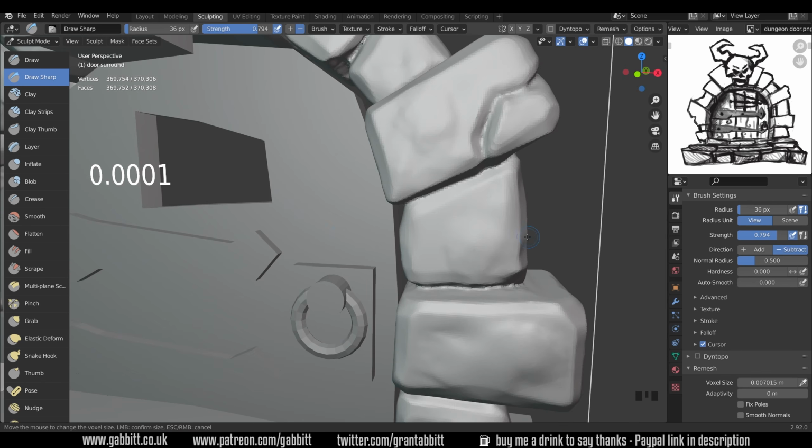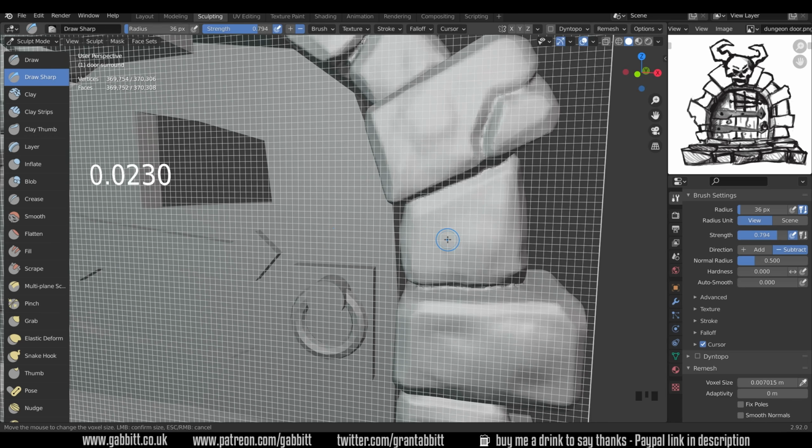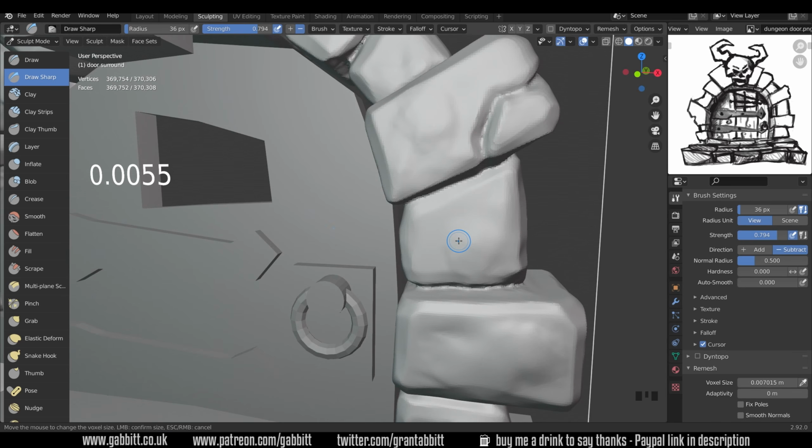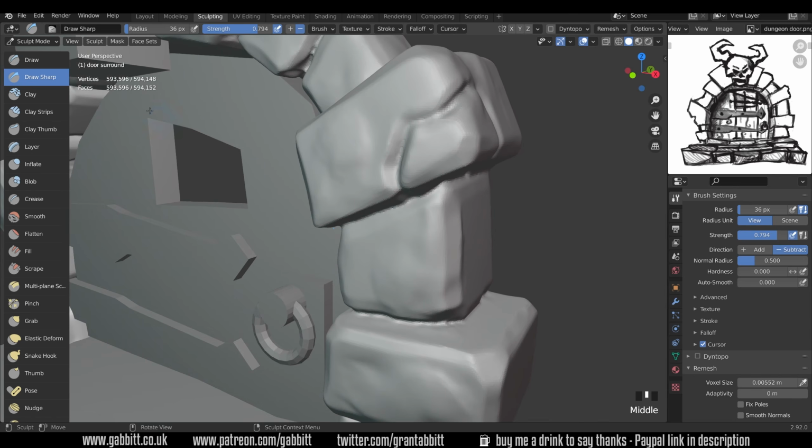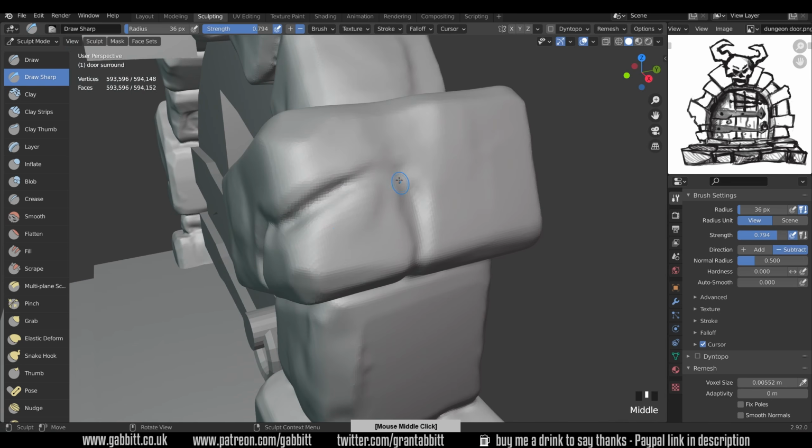Shift R. If I hold down Control, it goes a little bit faster. I think we can probably go to 0.005 and Control R. Still fairly quick, but we've got about 500,000 faces now. It's really not too high.